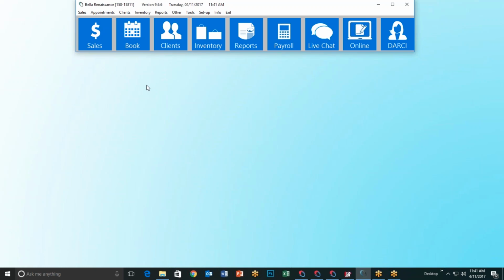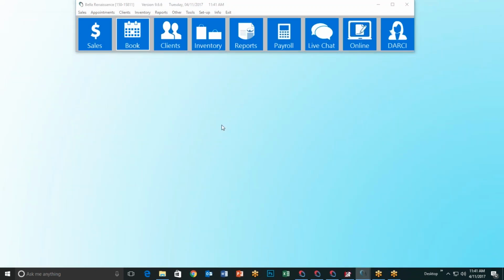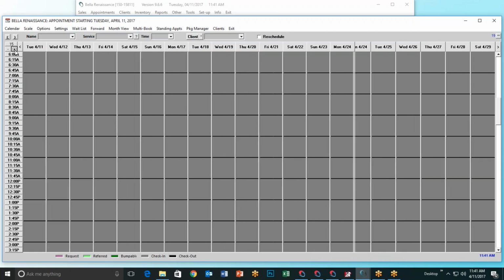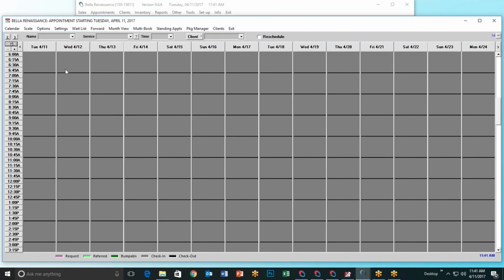So there are 3 different types of appointment books in the software. There is what's called the day view screen. This is what we're talking about here. The day view screen is for a particular day, and it shows all of your staff that are working that day. We also have the week view screen. The week view shows today plus 2 weeks, and with my little plus sign here, I can add columns, so I can see up to 31 columns on a single screen.